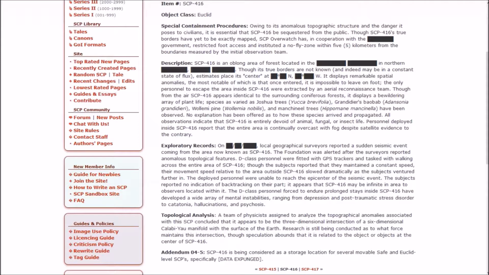SCP-416 is an oblong area of forest located in the [redacted] and northern [redacted]. Though its true borders are not known, and indeed may be in constant state of flux, estimates place its center at [redacted] north, [redacted] west. It displays remarkable spatial anomalies, the most notable of which is that once entered, it is impossible to leave on foot. The only personnel to escape the area inside 416 were extracted by an aerial reconnaissance team.